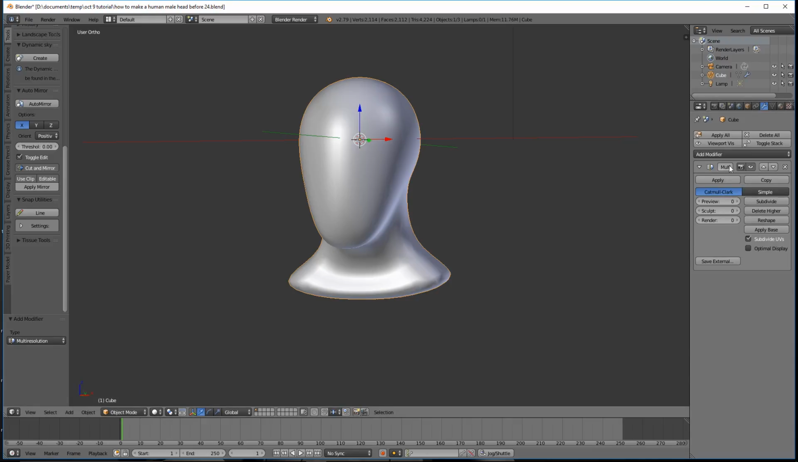And then what we see here is this multi-resolution modifier. Now to have this modifier work, we need to actually click this subdivide button. So I'm going to click this once. When I click this once, you can see this says preview 1, sculpt 1, render 1. I'm going to click subdivide again. So now we have this up to 2. And this is increasing the geometry on our head mesh.